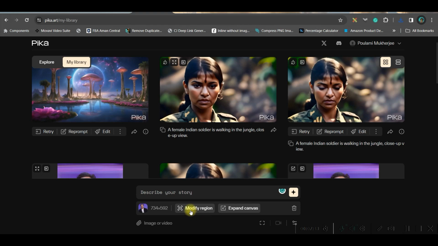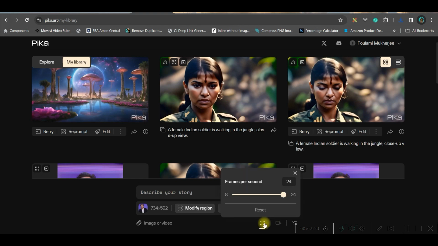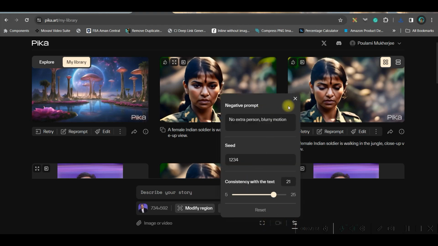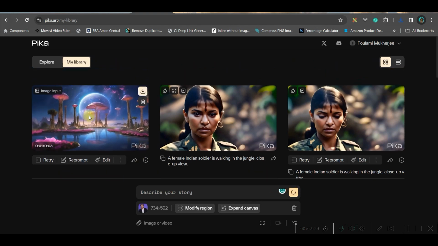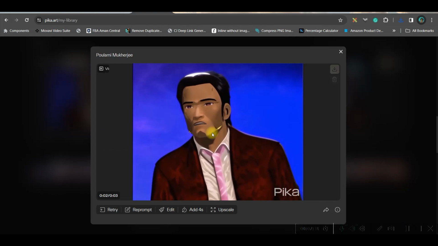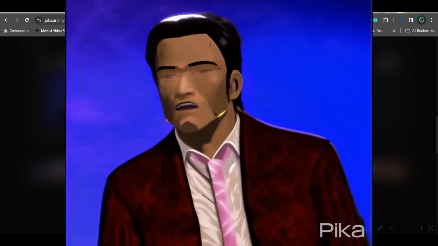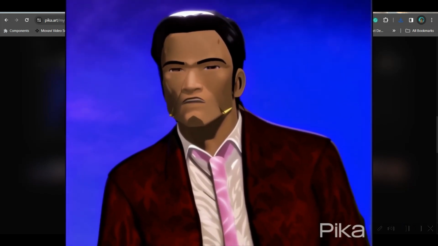Now I want to show you 2 things. One is without giving any description, how Pika Lab is creating. So let us see that. Other things will remain same. Let me see how the Pika Lab is generating the default one. Well, unfortunately, this is what Pika Lab has generated without any command.